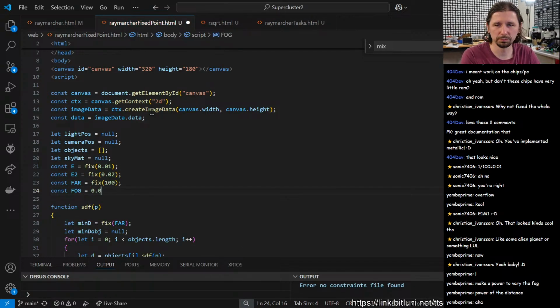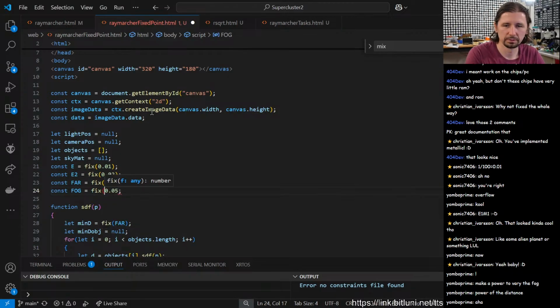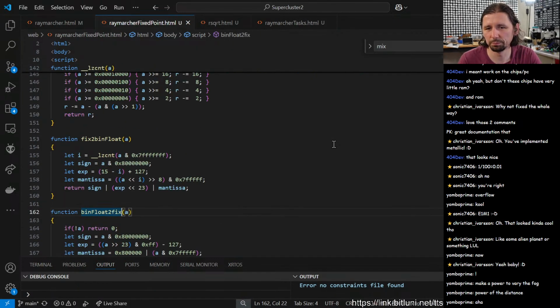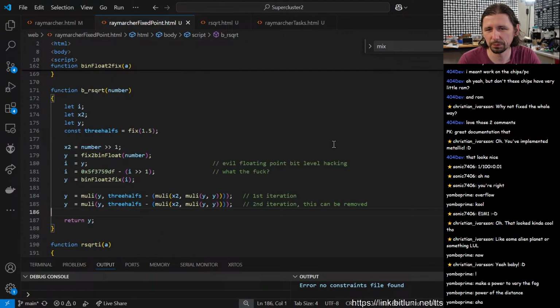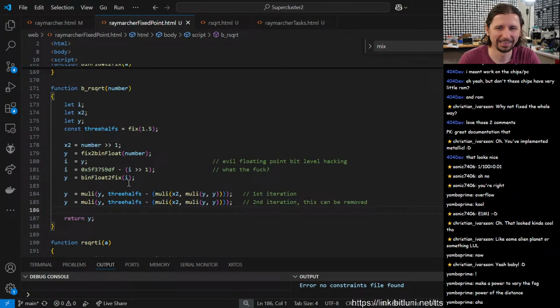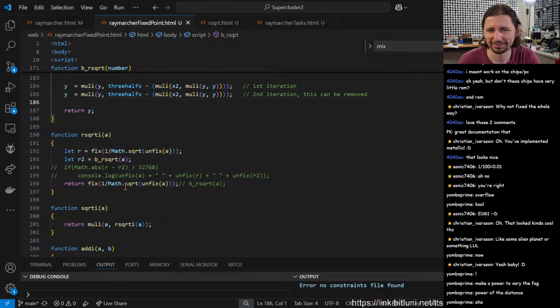What is it? 0.05, fix. Square root. Yeah, and this was my testing.